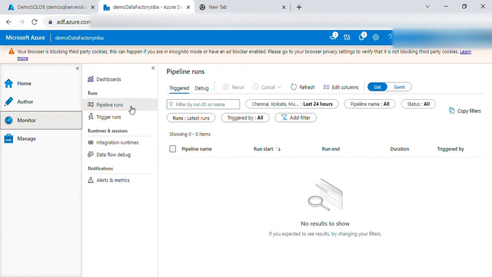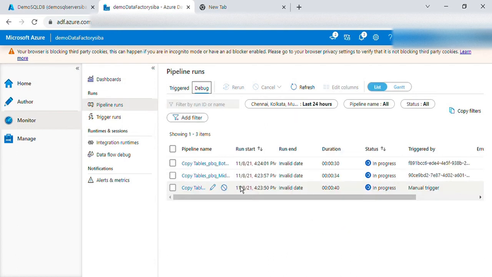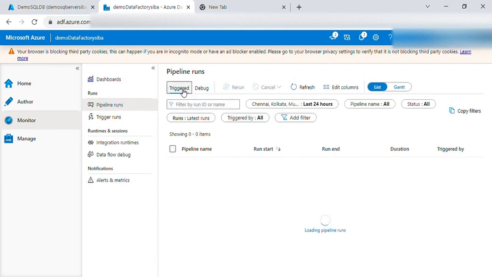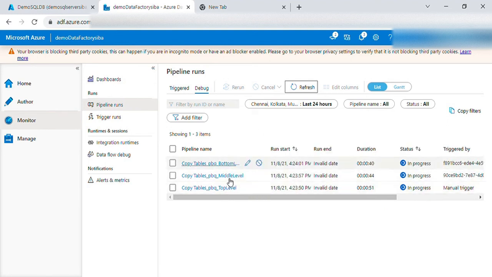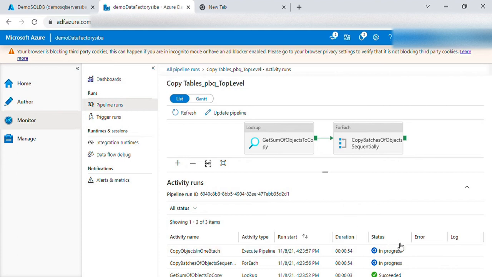Under pipeline runs, we have triggered runs and debug runs. If we are doing it manually, it will be under debug. If it is automatically triggered, then it will be under triggered. So let's see here. This is the top label, this is the middle label, and this is the bottom label. There are multiple steps in each label, and they will be running one by one to close that.